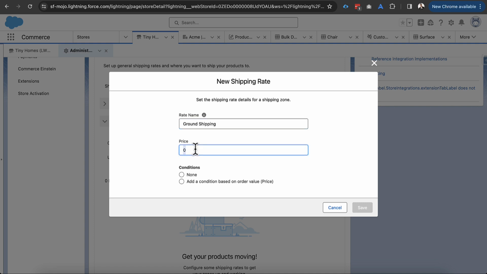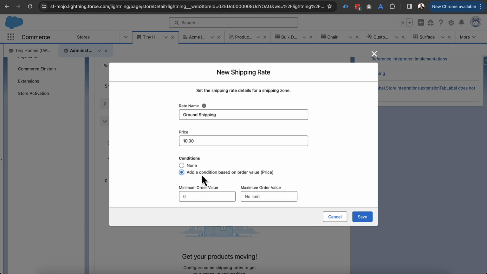And let's say ground shipping is $10. And this is where the conditions come in that I mentioned before. You can either say this is always going to be available, there's no conditions, or you can say that there's conditions on this based on the order's value, meaning price.